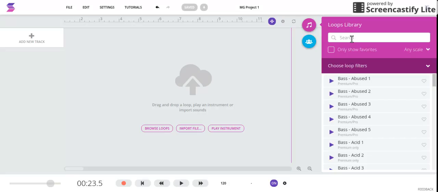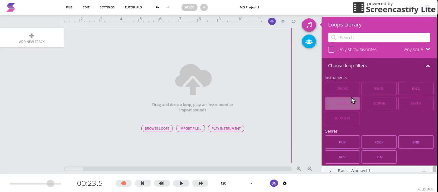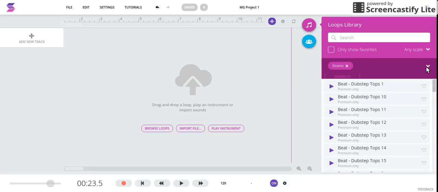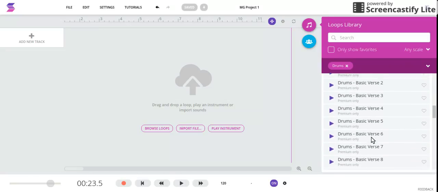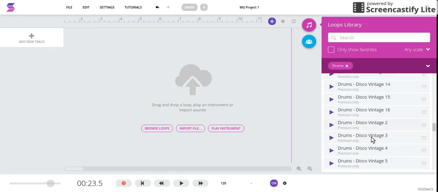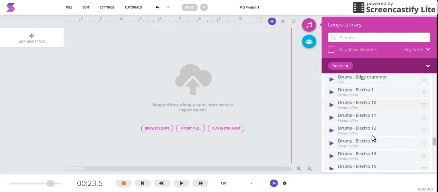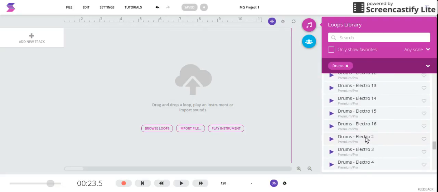You can search up at the top. So if you want to search for bass, it'll open up all of our bass loops that are available. Or you can click to choose some filters, and let's search for drums. Here's all of the different drum tracks that are available. I'm going to find one that I like. Let's go down to, this Electro 2 is pretty cool. You can click it to play it.